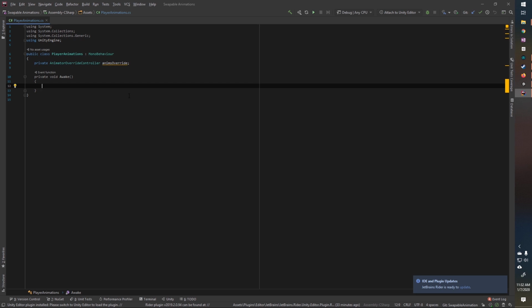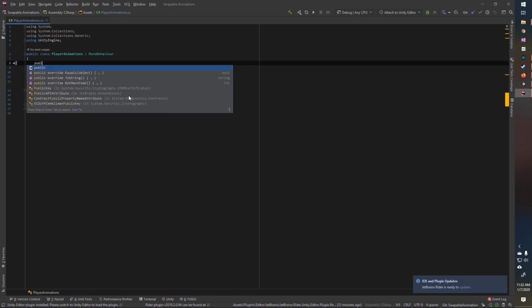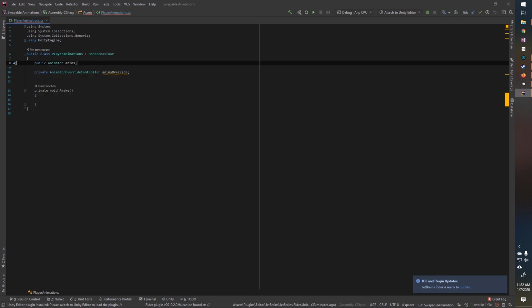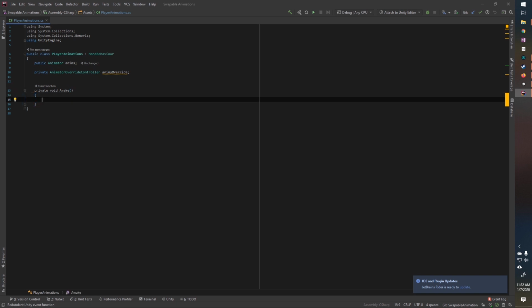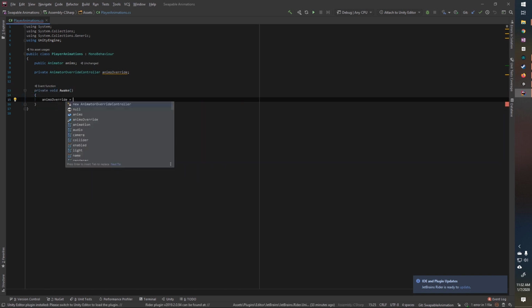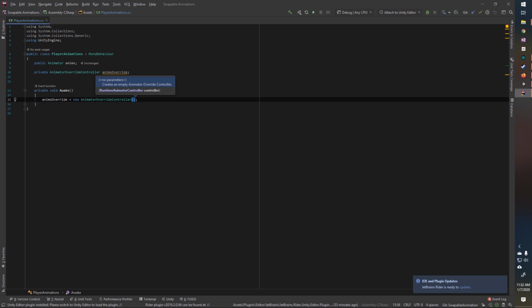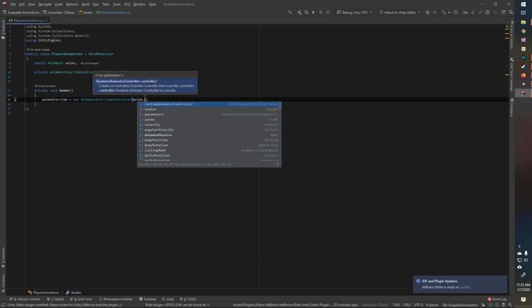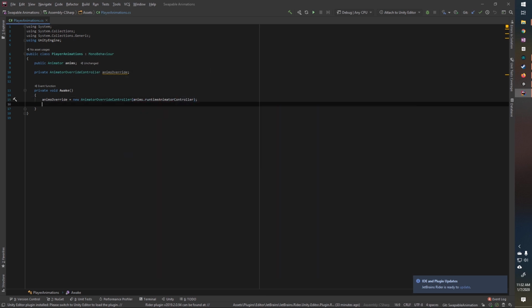So first, actually, we need a reference to our animator. So we'll go public animator anims. And so in our awake function, we'll just do anims override equals a new animator override controller. And in this, we need to put in the animation controller we want to create a copy of. So we'll put in our anims.runtimeAnimatorController. So we've created an animation override controller that's based off of our current animator controller. And then we need to assign this override controller back into our animator so we can actually manipulate it and change it.